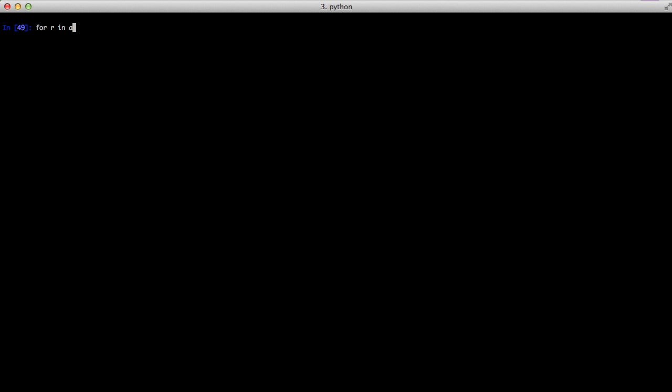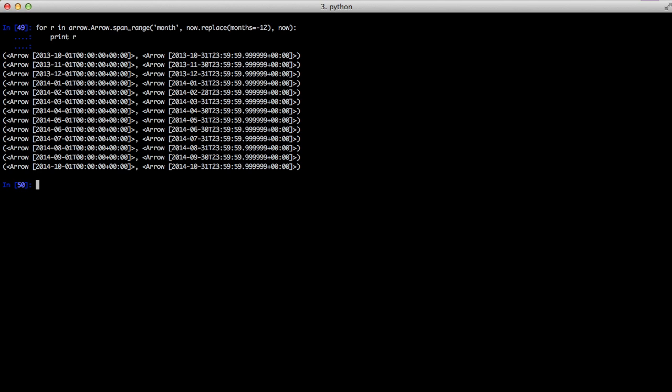So we would do a for in arrow.Arrow.span_range. So we're going to get a span of 1 month, and we're going to get a range starting from 12 months ago to now. And then we'll go ahead and print R, and we'll see we get a list of tuples. Let's go ahead and modify this, and we'll actually do something useful with it. And we'll do a created_start and created_end for our tuple unpacking.